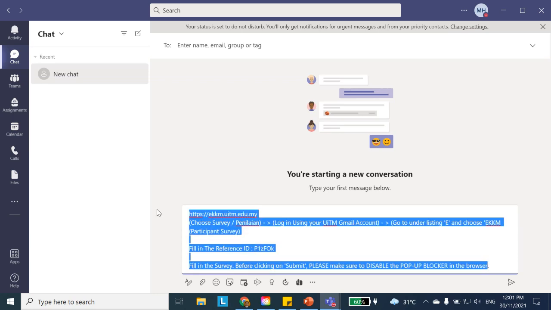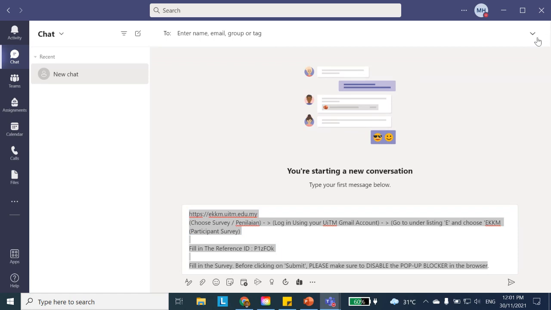Later I will give this to Dr. Siti Muazzan, so that later she will spread it to you guys so that you get to fill out the evaluation as well as get the e-certificate. Let me show you how you can do this. I don't know why I cannot use this chat area. Hold on for a while.